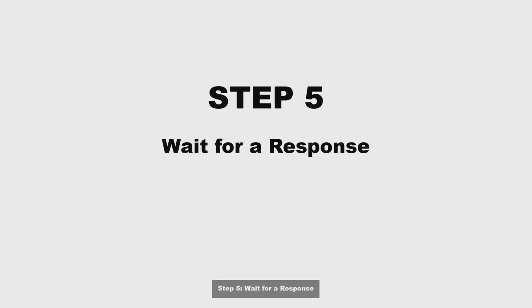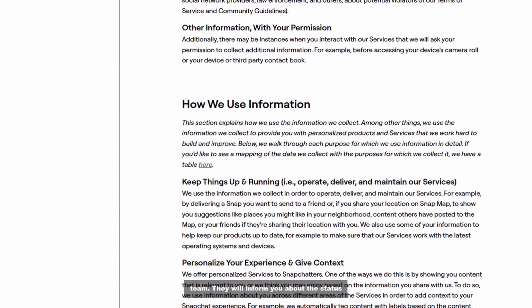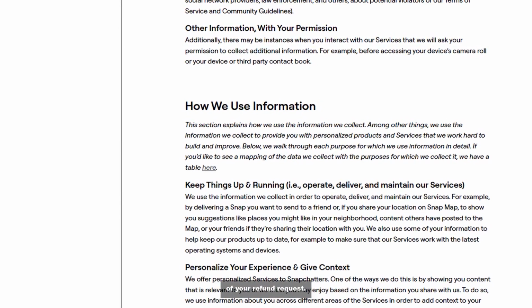Step 5. Wait for a response. After submitting your request, monitor your email for a response from Snapchat's support team. They will inform you about the status of your refund request.